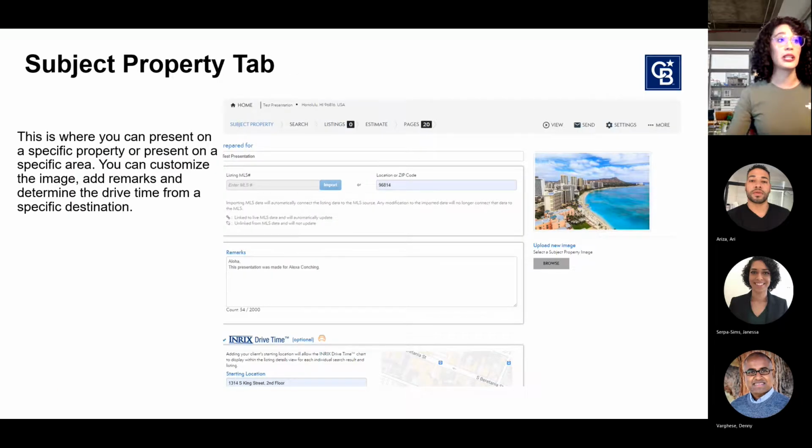The subject property. This is where you're going to input your listing. So if you're going to do a seller's, this is going to be your potential listing that you're going to want to add on there. You could add it two different ways. You could add it by the MLS number. So let's say it was previously listed. There will be an MLS number that you enter there, and it will auto-populate the previous information that was in the listing before.